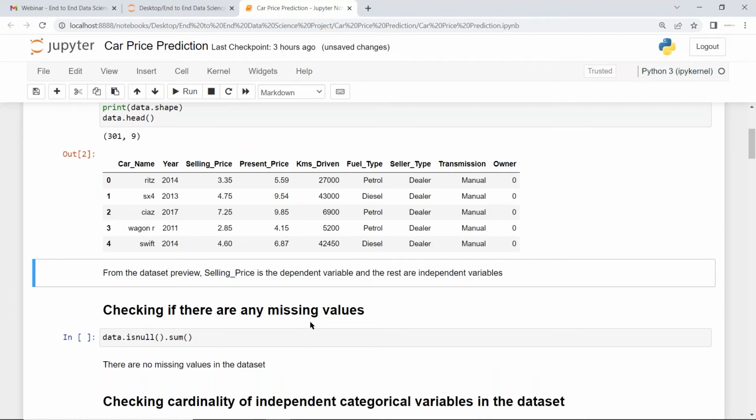Now the first thing is that we have to know what our objective is, what the problem statement is. This is car price prediction, so we have to predict the price of the car. Here we have two prices, selling price and present price, but we have to predict the selling price. Selling price is the outcome column, and in terms of statistics, the dependent column. All the remaining columns are the input columns, or the independent columns.